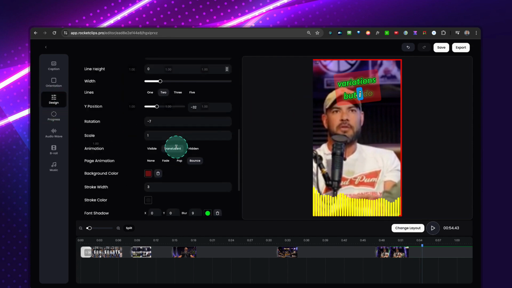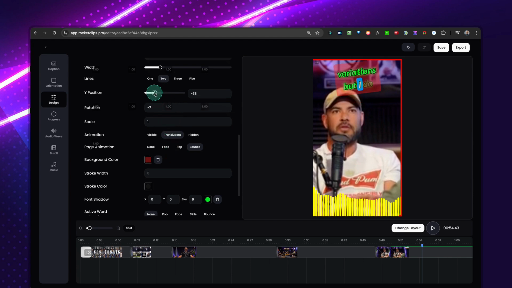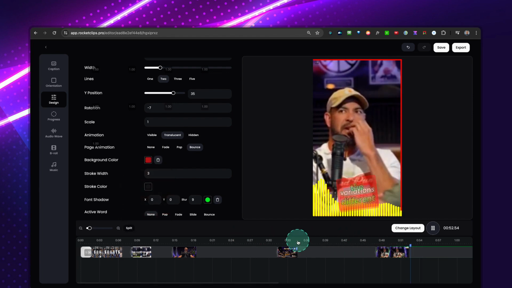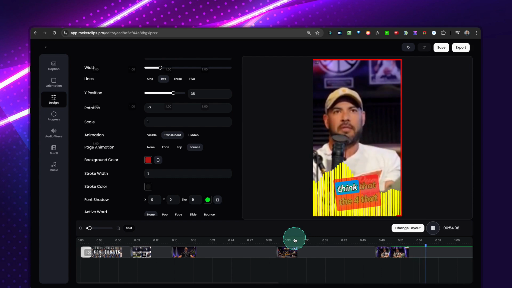And now we can move the design here. We can say, okay, let's move the Y position here to the bottom again. And this looks really cool. Make this red a little bit more, less transparent here. And look at this. So that's pretty cool, right? So that are the audio waves.